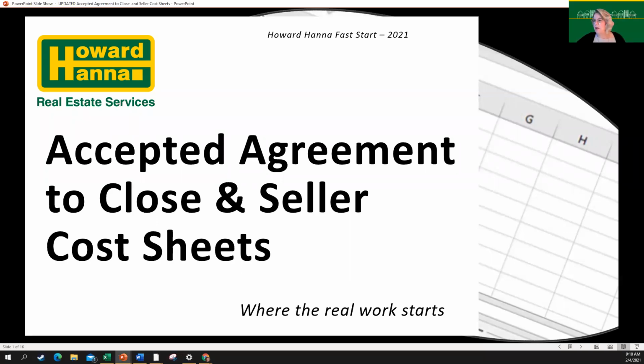So good morning, everybody. Today we're going to talk about accepted agreement and close and the seller cost sheet. So these are things, this is your bread and butter. This is what you need to learn how to do, and you need to learn how to do it very, very well. How many of you have started doing a practice purchase offer?